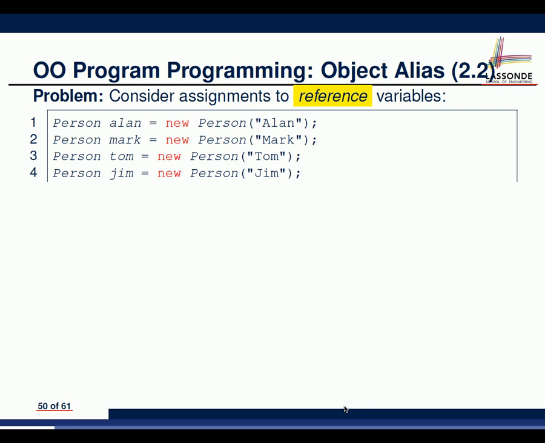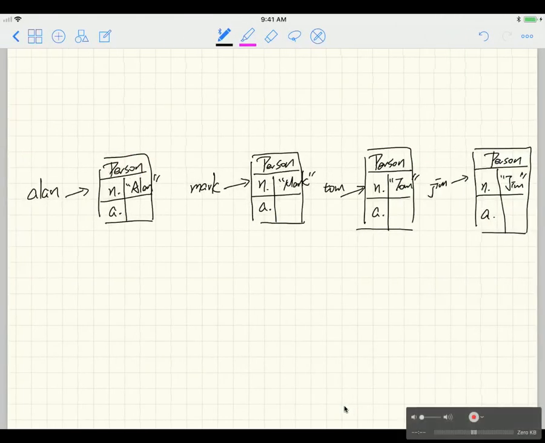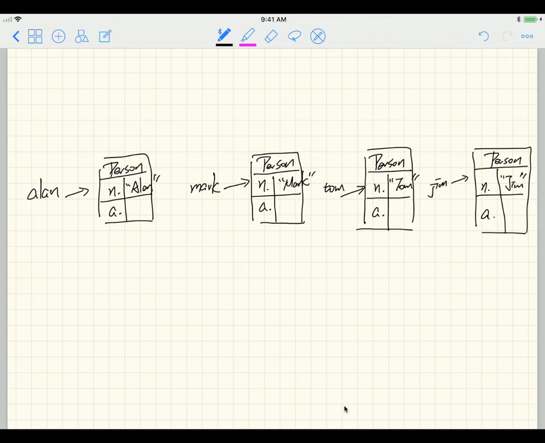Shall we compare? Four objects, right? Alan, Mark, Tom, and Jim. At the moment, let's say age is simply default, just 0. Let's say the constructor there simply initializes the name. We got four objects here. At the moment, is there any aliasing? No. Each object here nicely just has one particular variable storing its address. Nice and clean. But things will get a little more ugly.